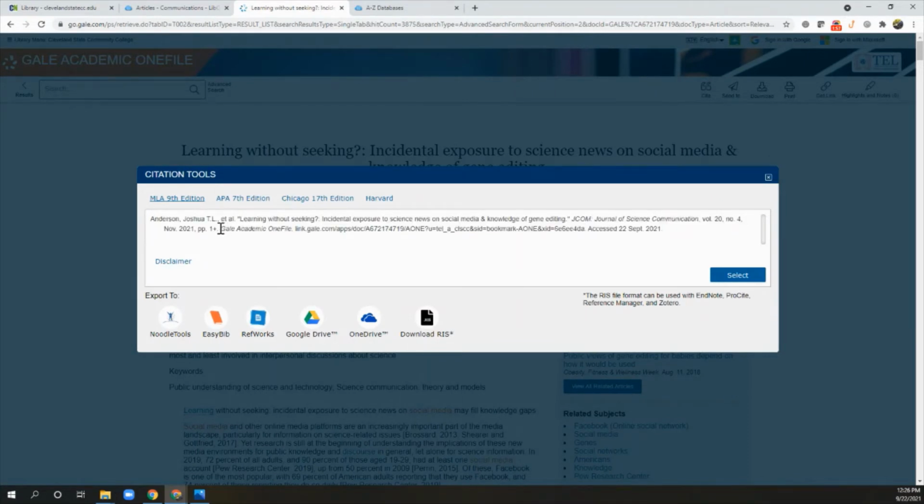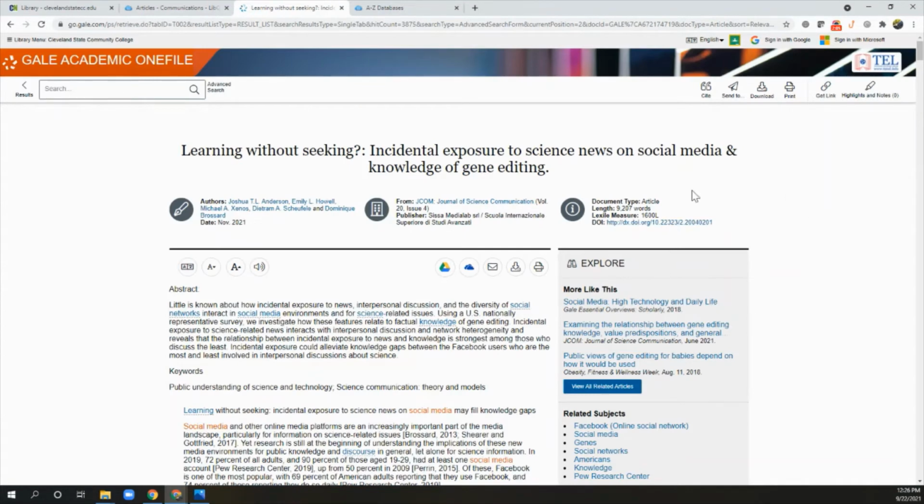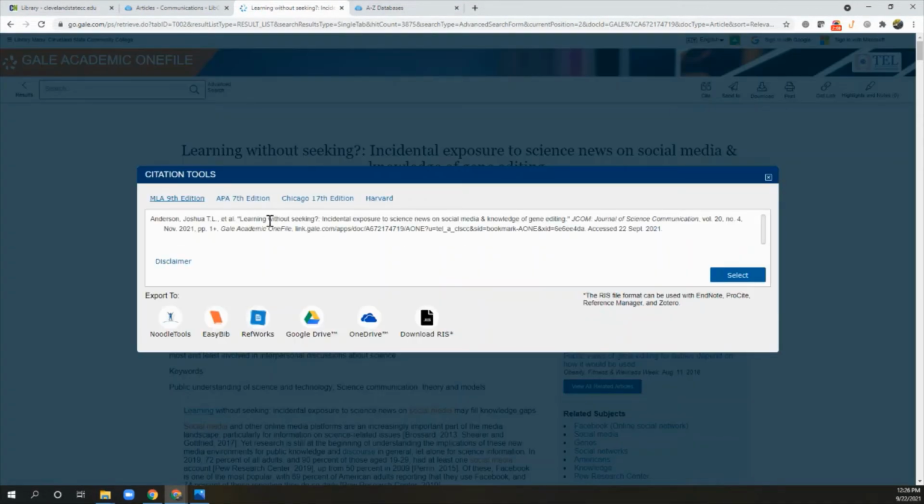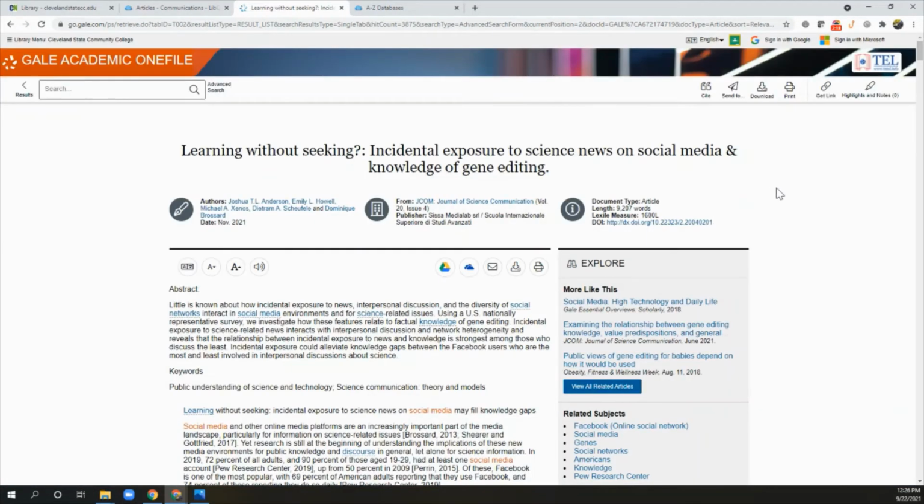For instance, if you look at the tail end of this, it gives you a link for Gale. The reason that I had pointed out the DOI here, if that DOI is present, you're actually going to want to put that DOI number where it says link Gale right here. So that's just a good reason. It's a good place to start your citation, but just make sure you're double checking it.